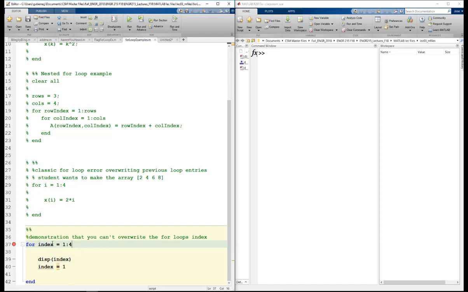I have for index, my start value is 1, my stop value is 4, and I'm stepping by 1. I'm going to display that index to my command window, and then I'm going to make index equal to 1. For the first time through this loop, that doesn't do anything, but what will happen when it's 2? Am I just going to reset this back to 1 and get an infinite loop, where the index value is never greater than the end value or the stop value?